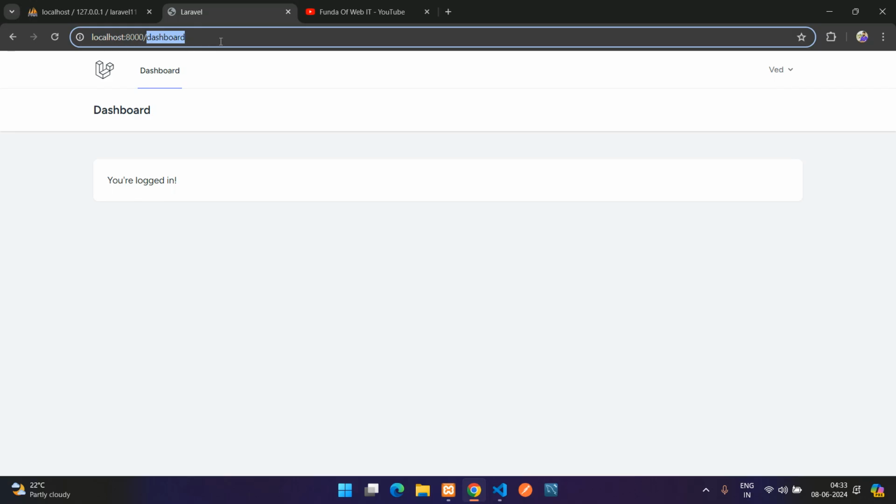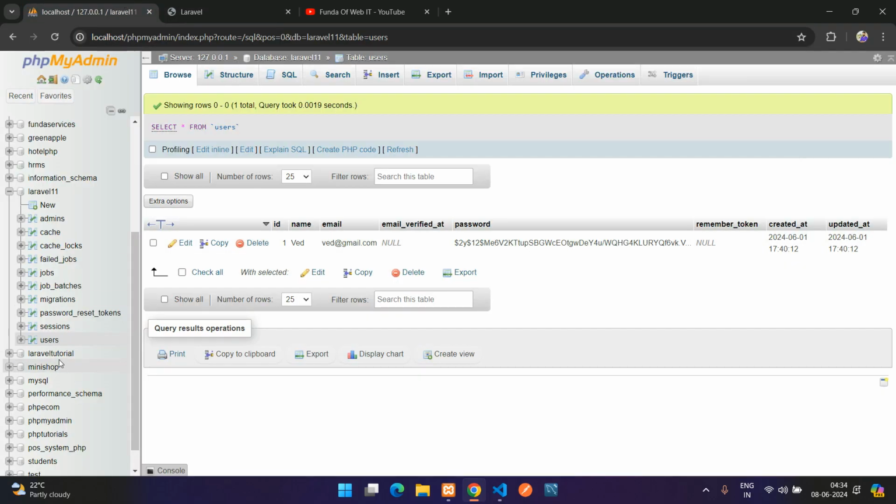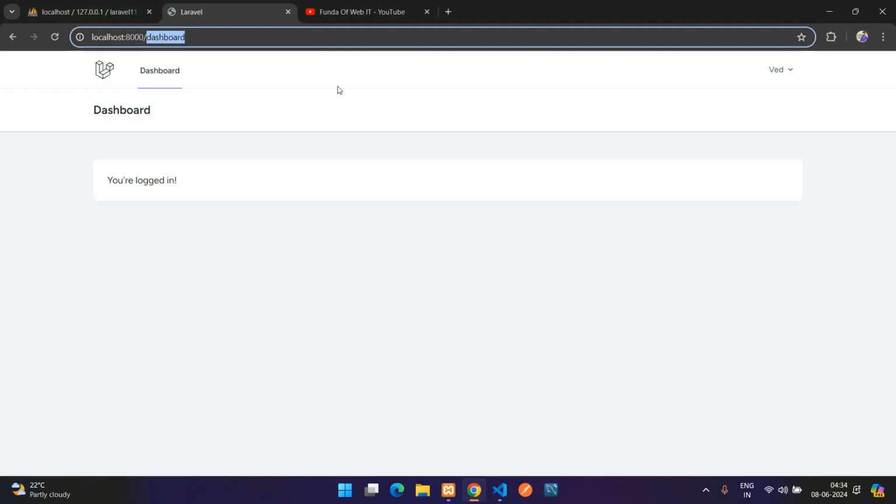In this video that's it, and let's continue in the next video with multi-role login, where we'll not be using guards directly, we'll be using roles in the user table.